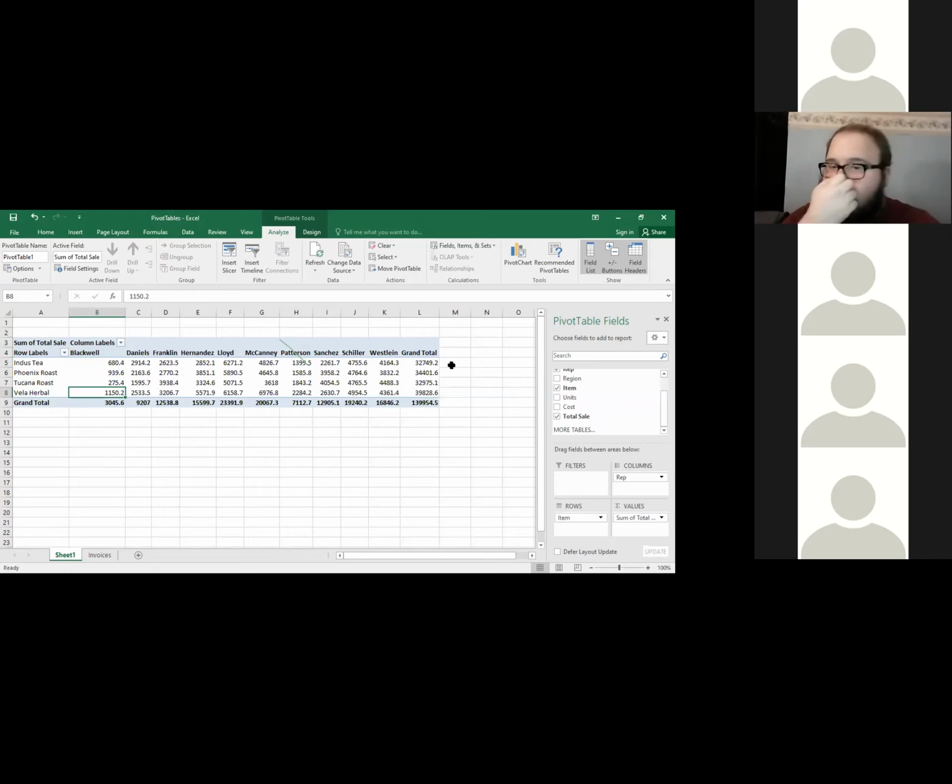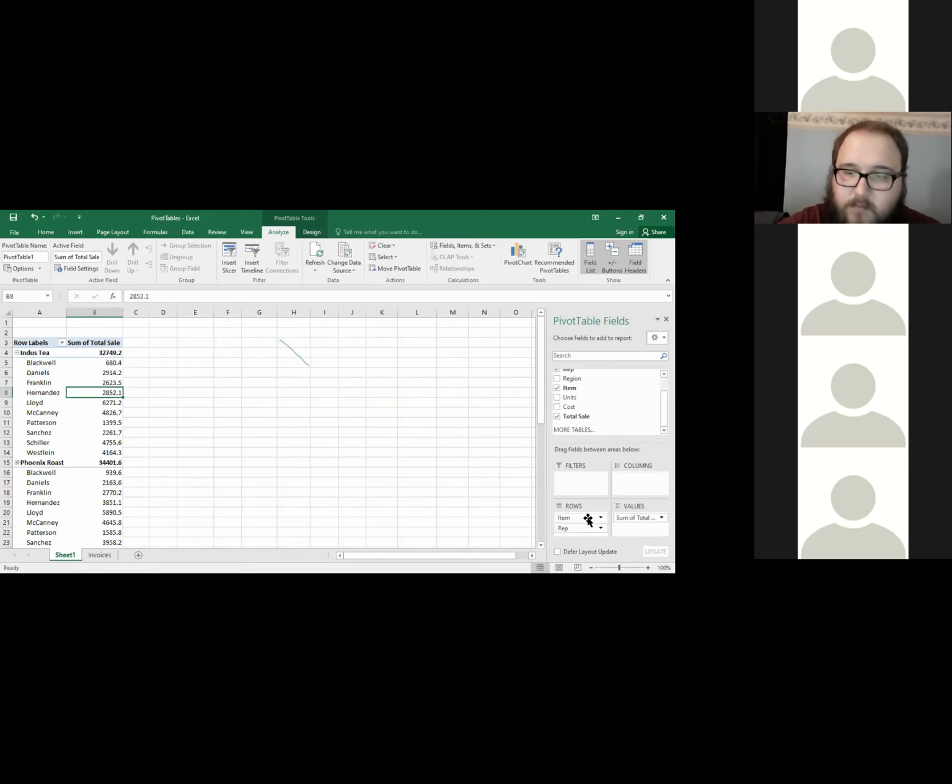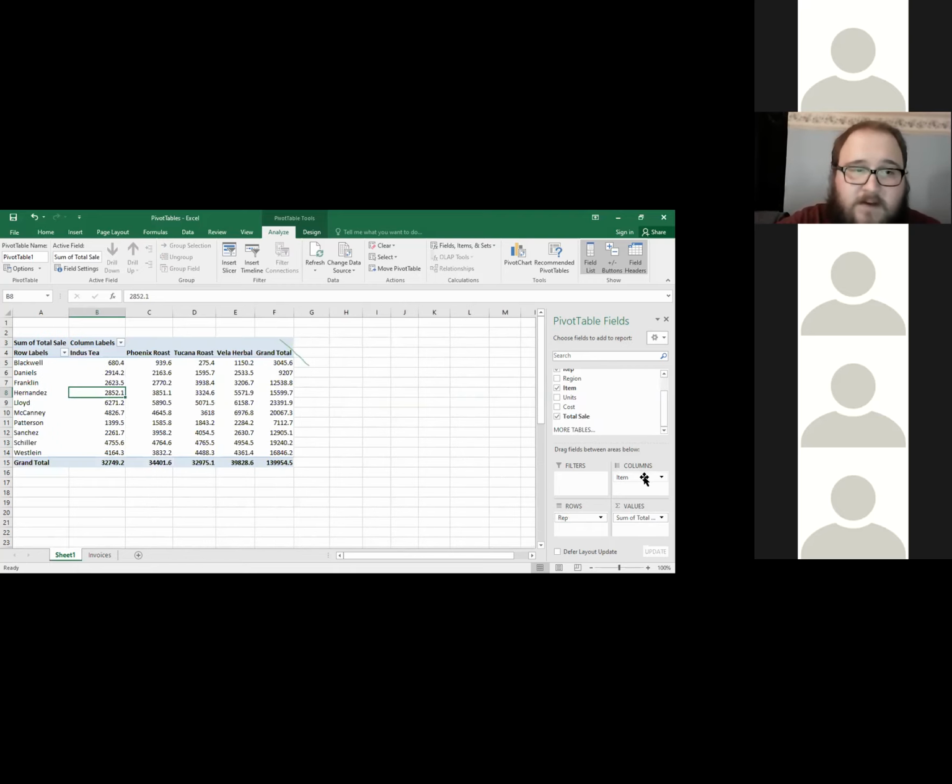So this just gives you a little bit of insight into how to manipulate this data. It lets you select specifically which things you're working with, which areas you are interested in, and allows you to very easily, I mean, again, if we wanted to switch this up, all we would have to do is switch the two locations that we had them in. So we can put rep back into rows, then we can put item back into columns, and there you go. It's ultimately very, very easy to do that.